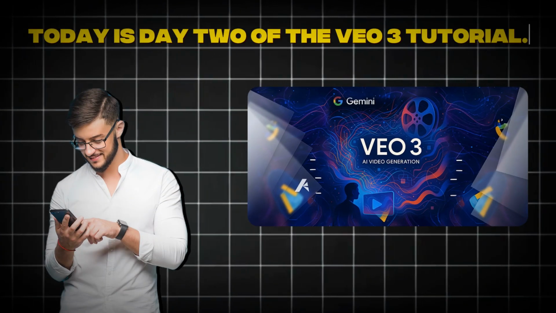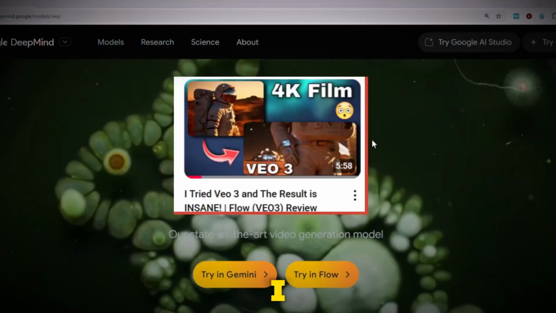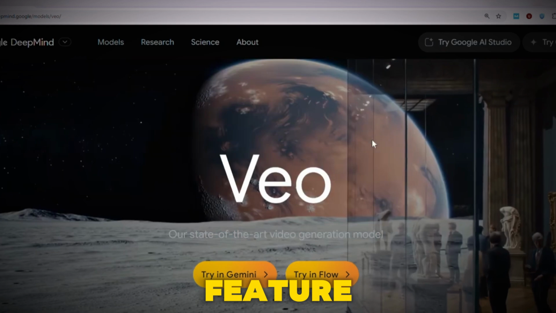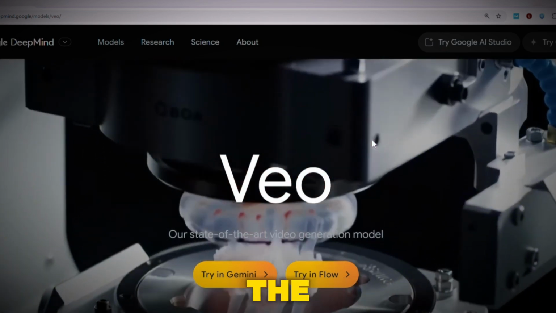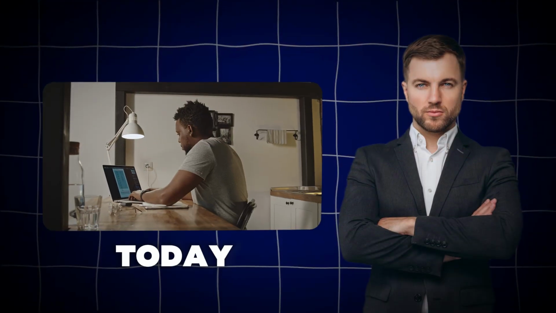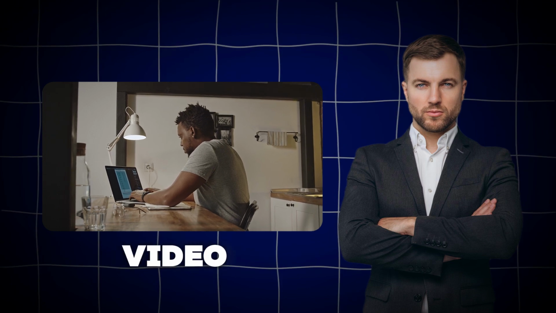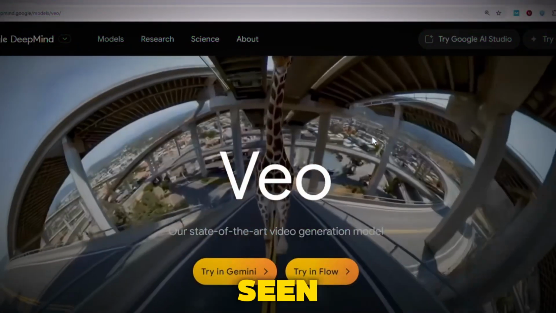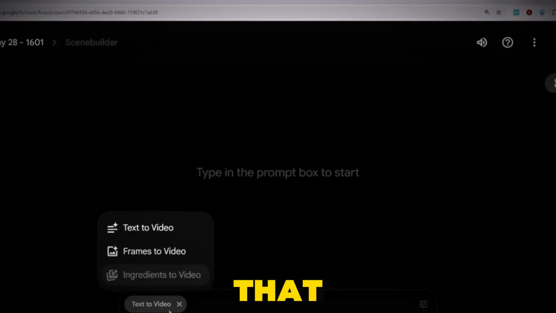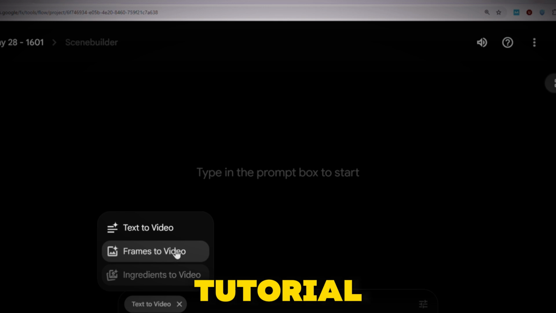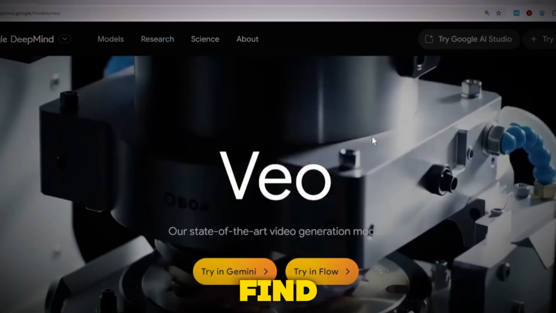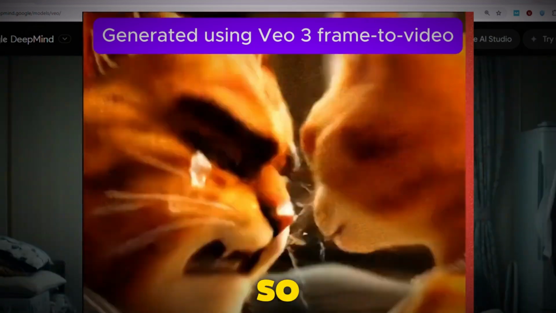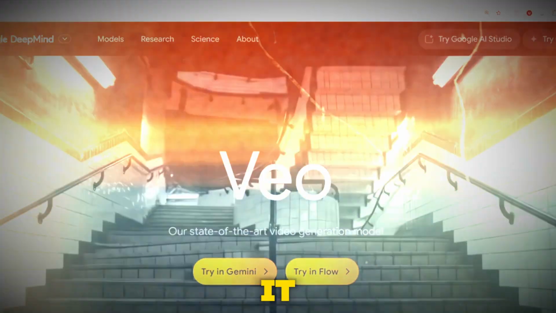Today is day 2 of the V3 tutorial. I made a video 2 days ago about the text-to-video feature of V3 on Flow, the newest Google model. But today we're going to be using the frame-to-video, which is the image-to-video feature they offer. And I've seen some clips going viral using that. So, in today's tutorial, I'm going to show you how to find pictures and animate them using the V3 model. So let's get into it.